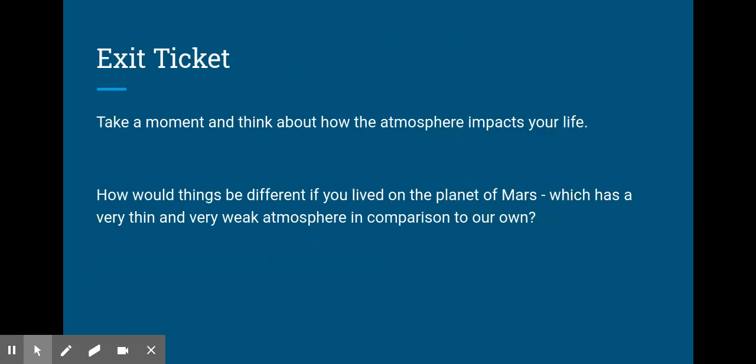So now that we've gone through some of the basics, I would like you guys to take a moment and just think about how the atmosphere impacts your life. Think of the different things you're able to do in your day-to-day life that the atmosphere is directly responsible for. How would things be different if you lived on another planet, like Mars? Let's think of Mars. Mars has an atmosphere, but it is very thin and very weak in comparison to our own. So if you were to move to Mars today, how would your life be different?